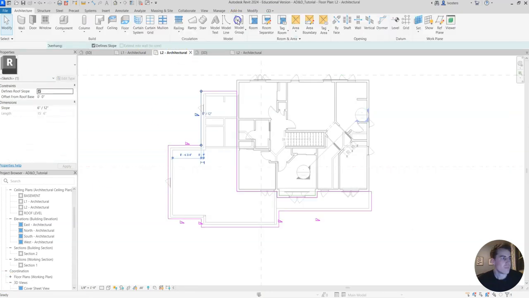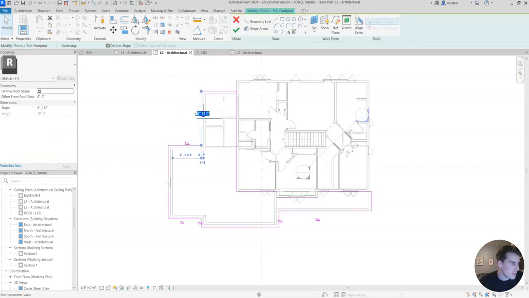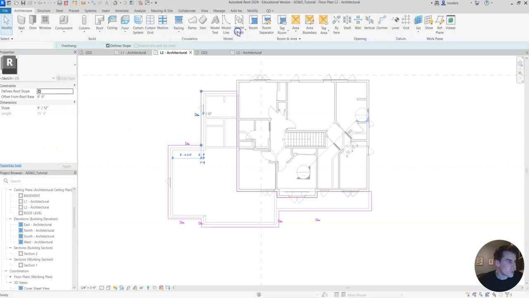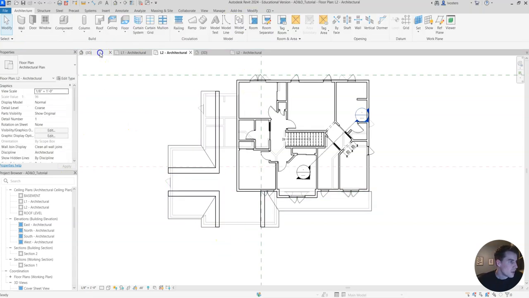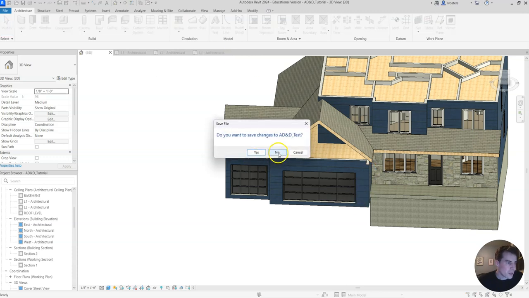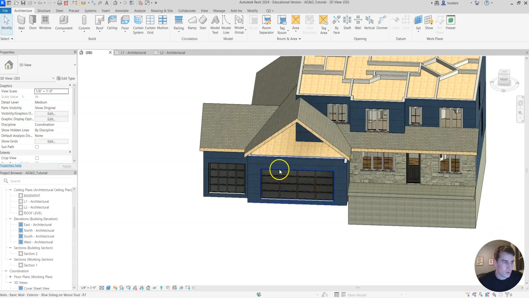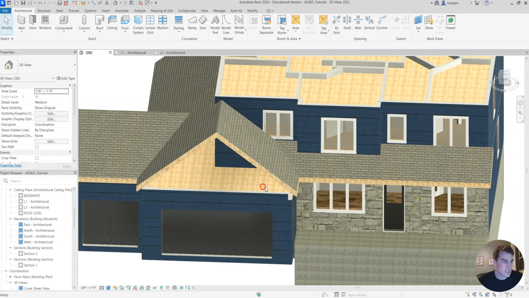Hold on. Okay, so it looks like it just didn't take when I typed in 9 inches to 12 inches here. So I may have just forgotten to hit the enter key or click apply. So let's try that one more time. And I think we fixed it. Yeah, that looks about right. Because now this gabled portion of our roof is centered over our garage, which looks correct.